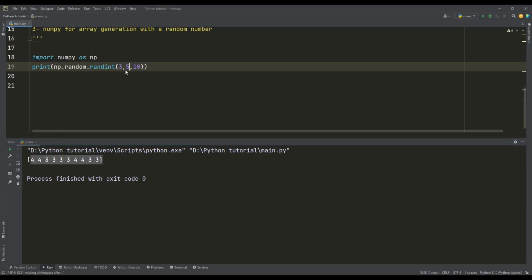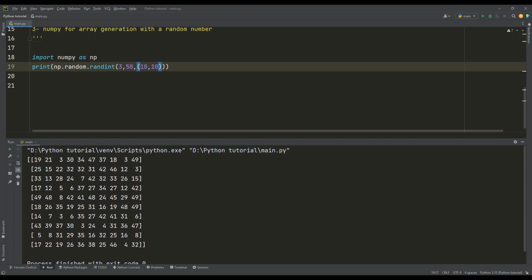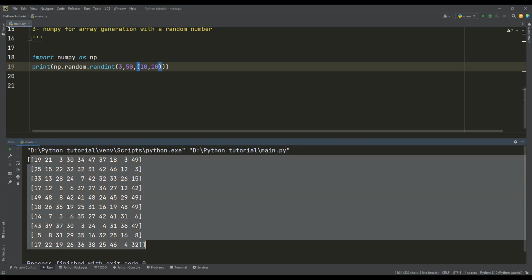I can take it between 3 and 50, and this is a vector. But if I need an array, I open another rounded bracket. I can say I need 10 by 10, and I run this. It will give me a two-dimensional array of 10 by 10 size.